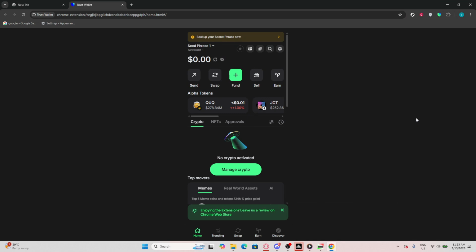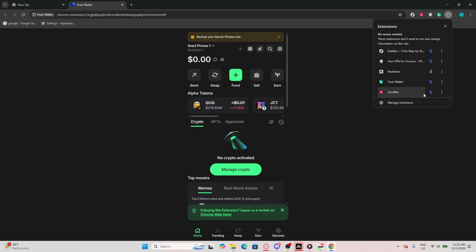Next, locate the Trust Wallet extension on your browser. If it is not pinned to your toolbar, click on the extensions icon, usually represented by a puzzle piece. This will display a list of installed extensions. Find and click on the Trust Wallet extension to open it.